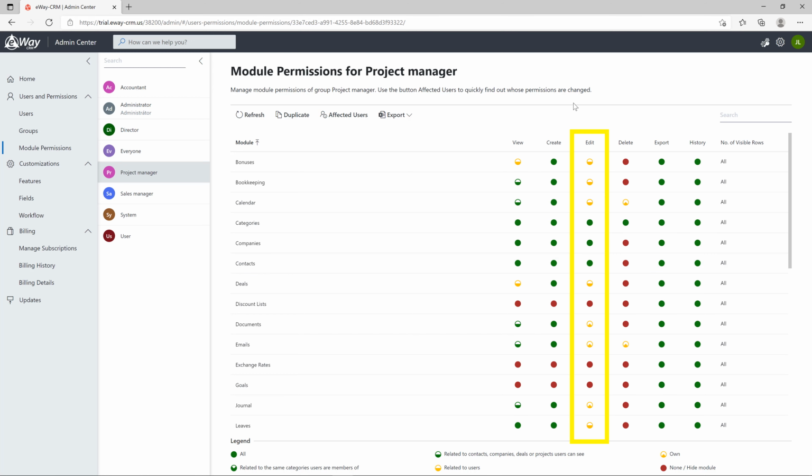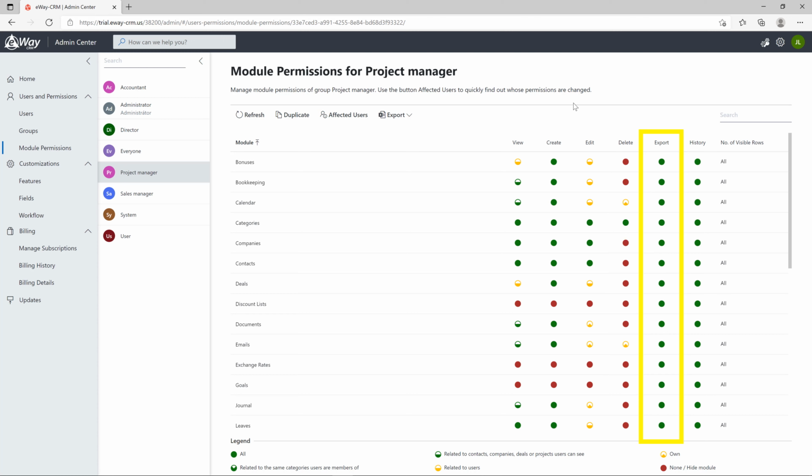In the column Edit, you can specify what items can be edited by users of this group. The column Delete says what items can be removed. You can use the column Export to restrict the export option. By exporting, we mean export to Excel, copy to Windows Clipboard, and in the case of contacts, even the ability to sync them with Outlook.